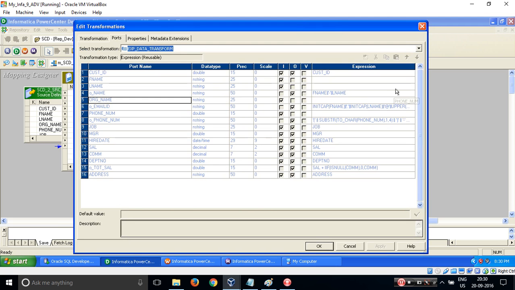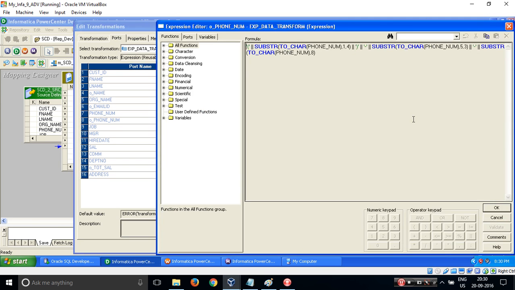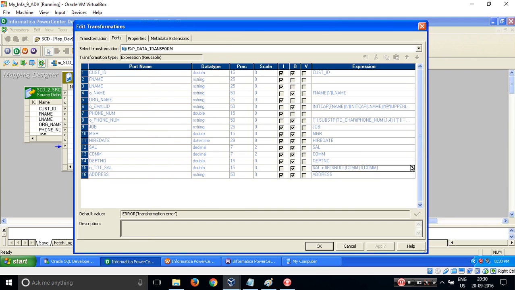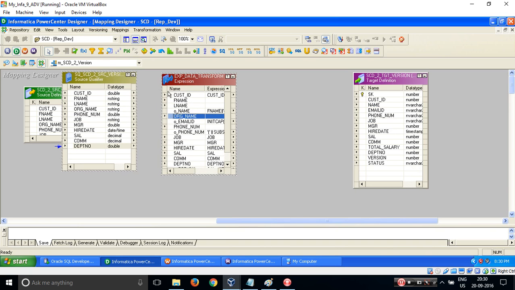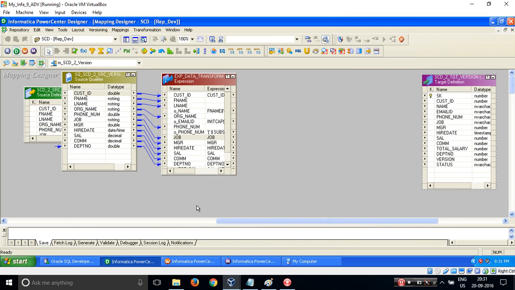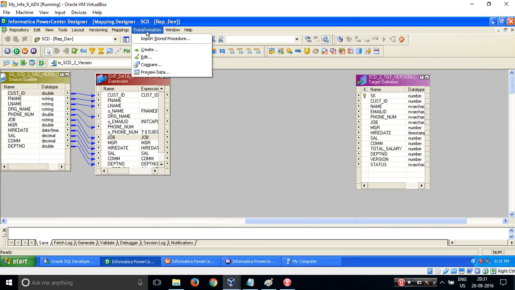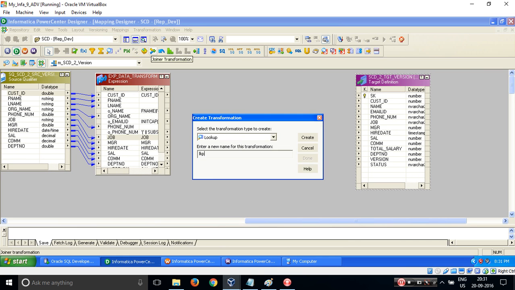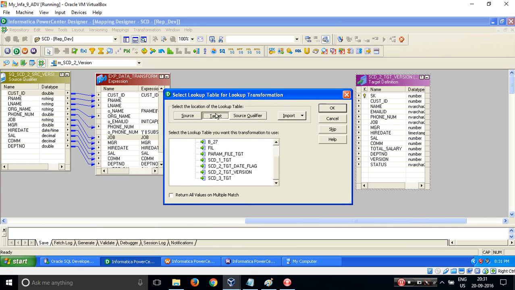If you'll see over here, concatenation of first name, email ID, formation of phone number and total salary. Let's link these two transformations, auto link by name, just drag and drop. This saves a bit of time. Now what I'll do is a lookup on my target table. Transformation, create lookup, and if the table is imported in target designer, you'll find it over here, SCD to TGT version.